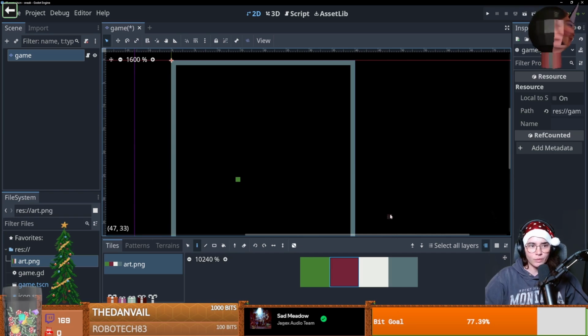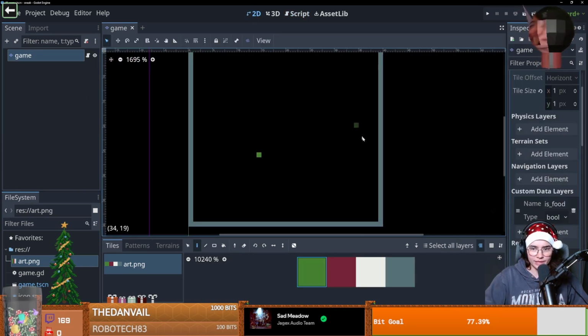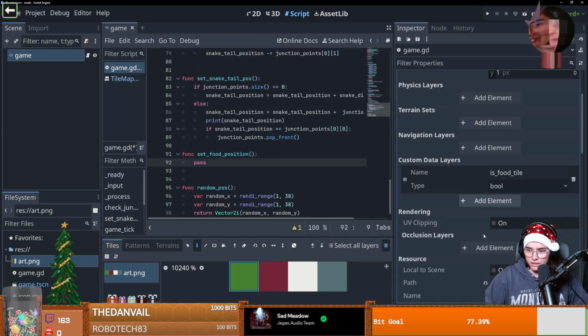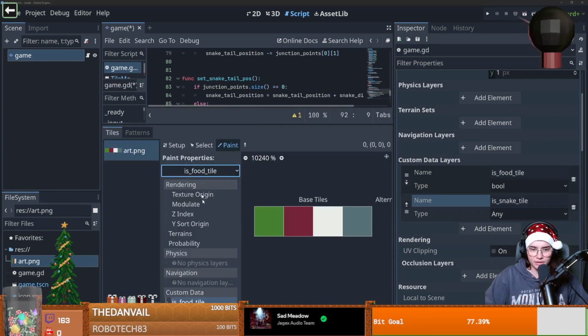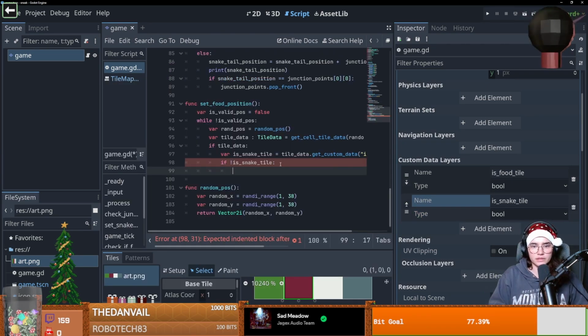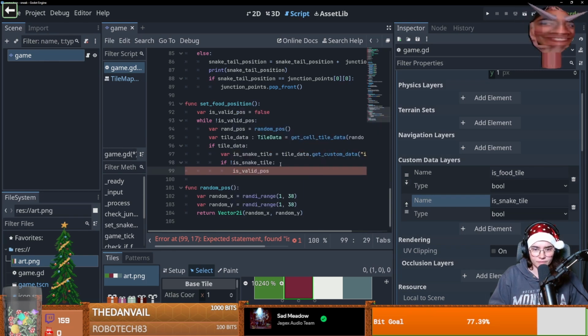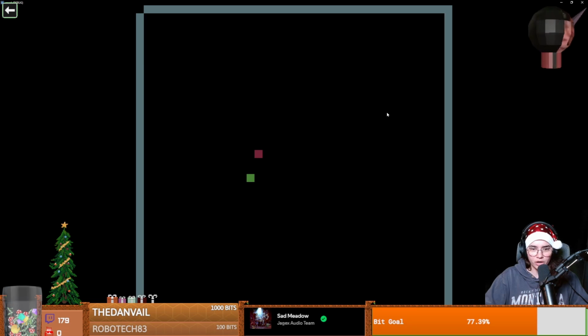Okay, now we're gonna check if it's on the border. It's from X1 to X38. We're gonna use another custom data layer. We'll say is snake tile, and then you can see here that it's like that. Hey, it's not a snake tile. Is valid position equals true. It's a random pause.